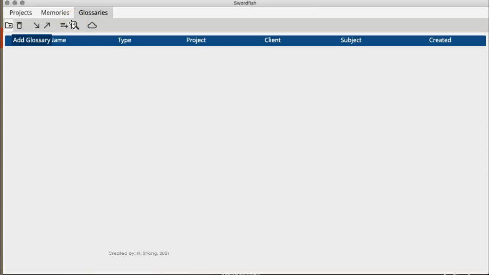And then we have the remote TM glossary icon, which is the cloud, which allows you to add a glossary hosted on a remote TM from other computers. But you're not going to use this. This is just in case you're working on very, very large projects.